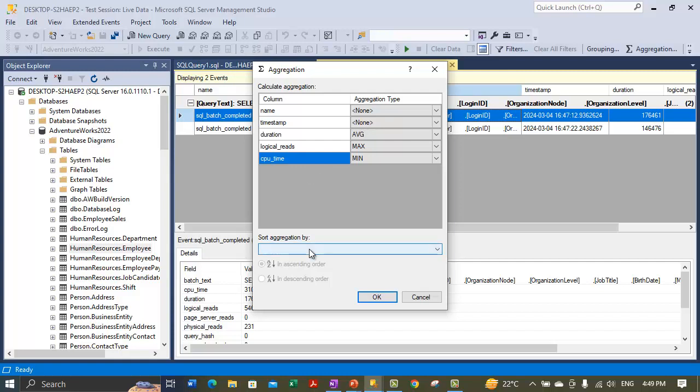And at the bottom, we can define the sort column of aggregation. Let's sort by the duration in the descending order. Right, so we will see the events which have taken larger duration first, compared to the events which have taken shorter duration. Now let's click on OK.